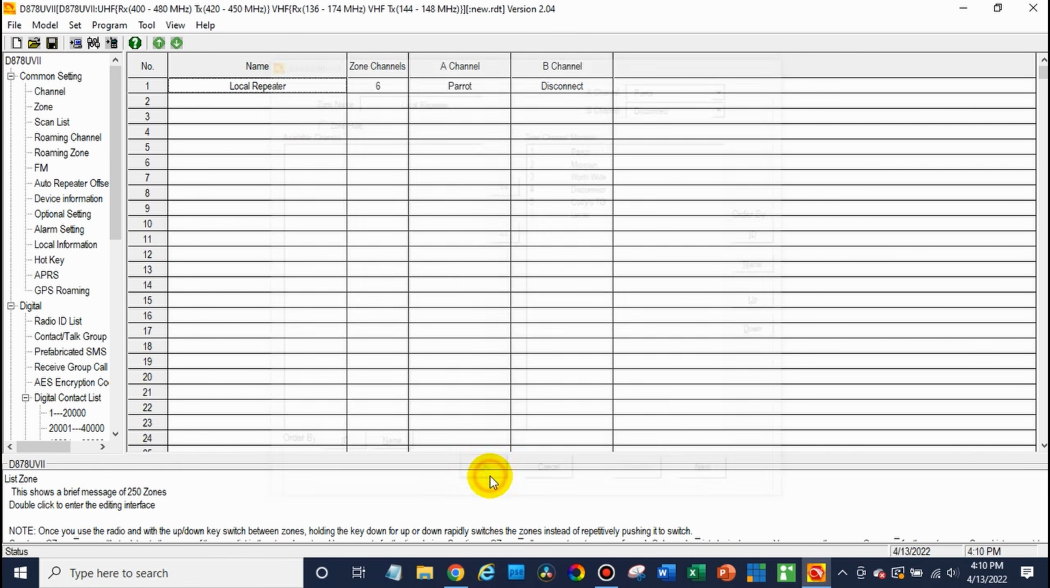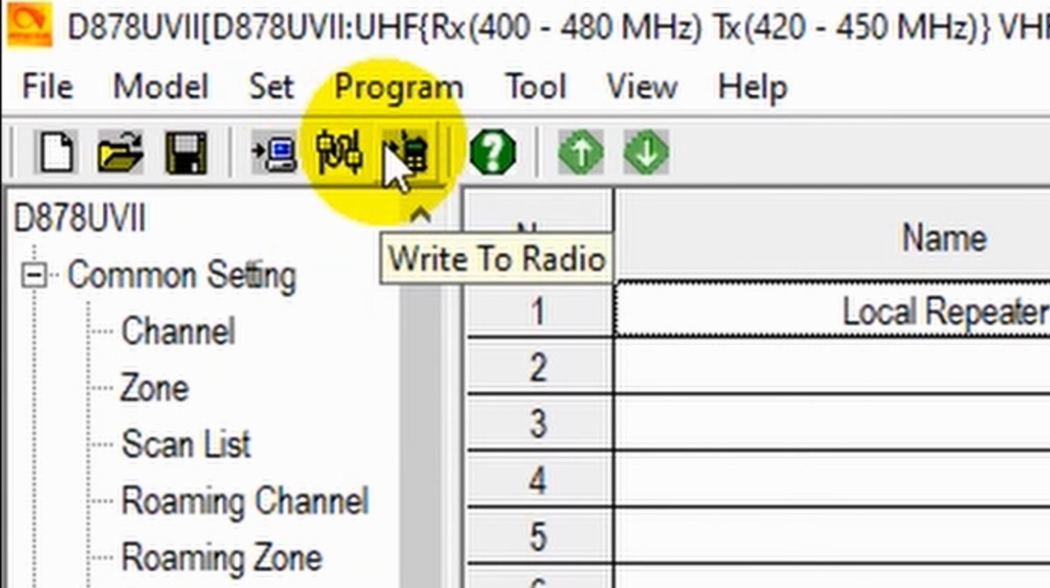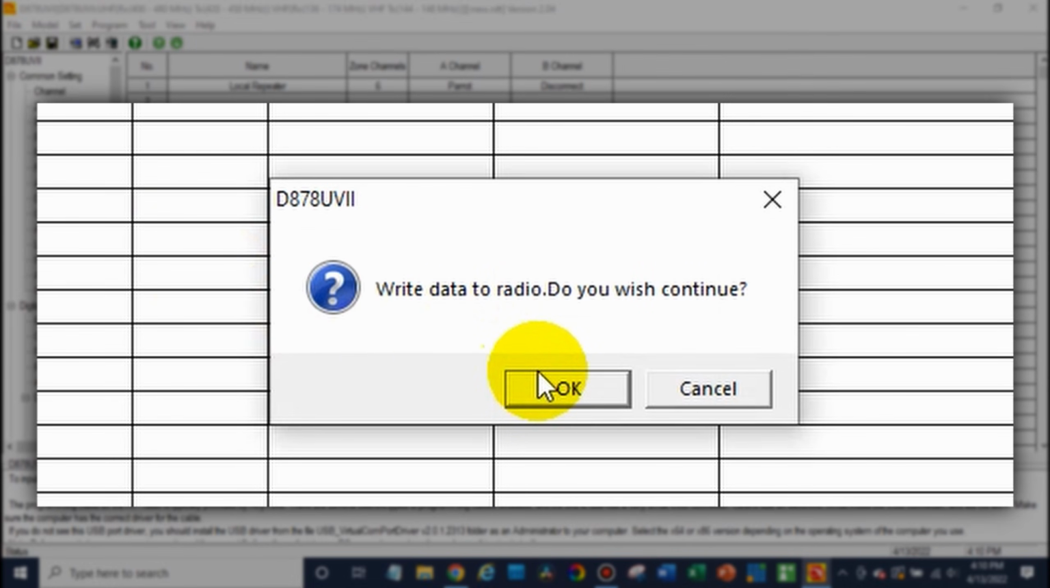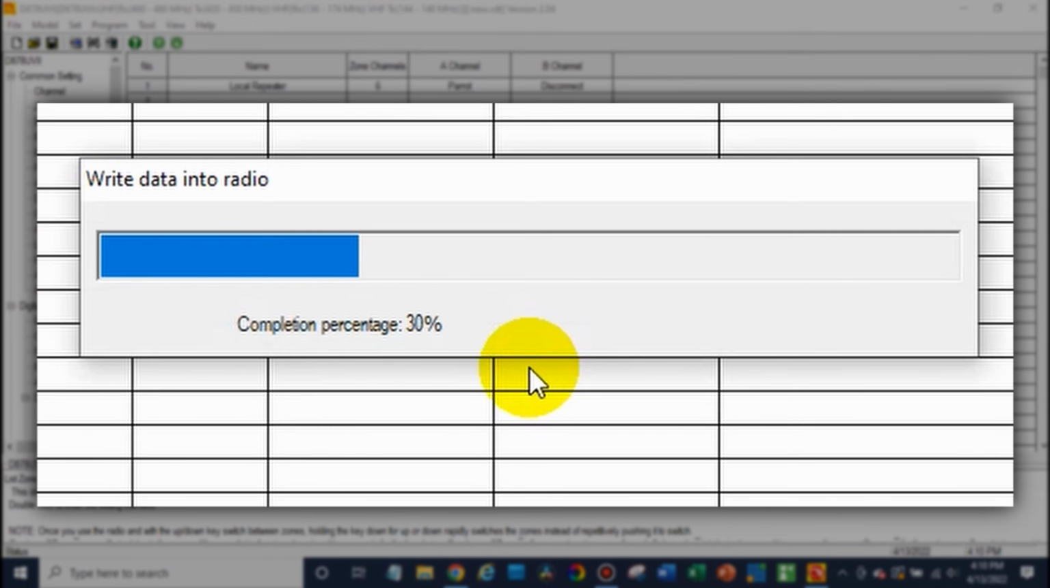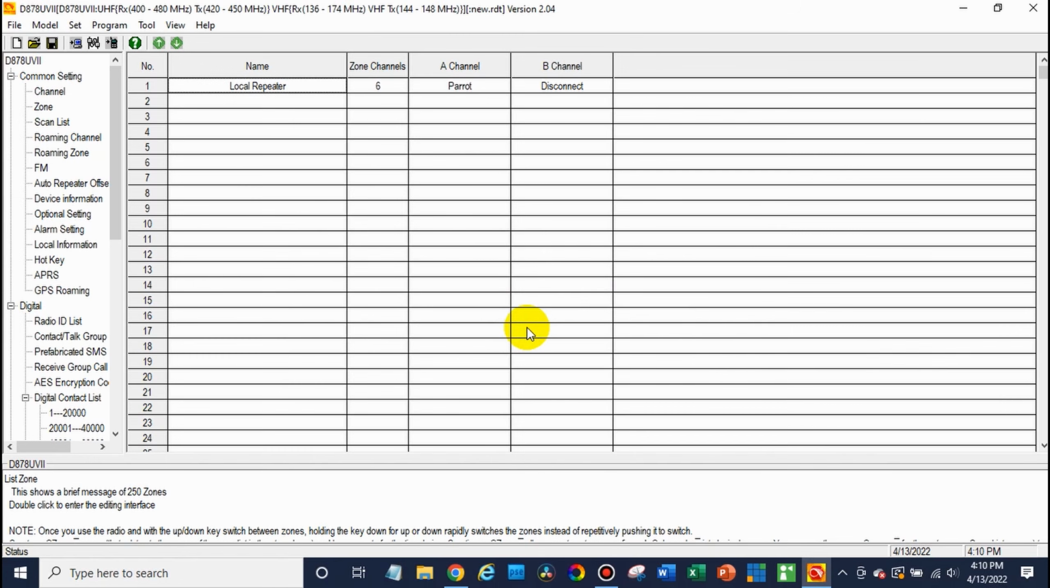So that's our channel we've just added. Now at this point, all you need to do is write to your radio. So click on the write to radio button up top here. It's the one right there. And at this point, click OK, and go ahead and write the other data. There we go, write data complete.